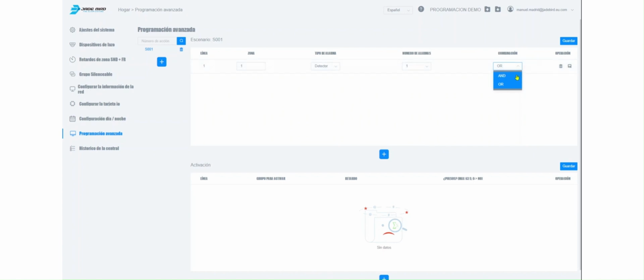In the combination column, we can select between two logical options, OR or AND. The OR option is used when we want the condition to be fulfilled if only one of the inputs is activated. On the other hand, with the AND option, the condition will only be fulfilled if all the inputs defined in that combination are activated.